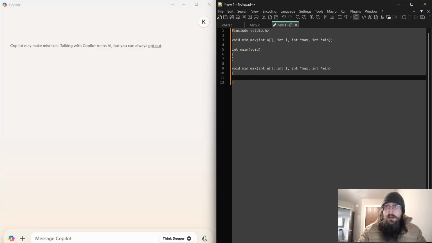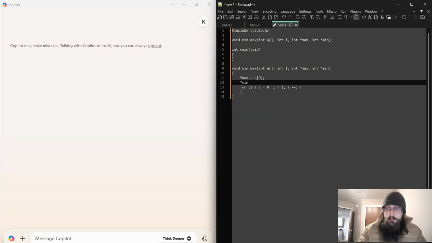All right, this is a pretty simple function, right? So for int i equals 0, i less than L, i plus plus. We'll just start off by saying that the max is the first item of the array, and so is the min. All right, we loop through here.